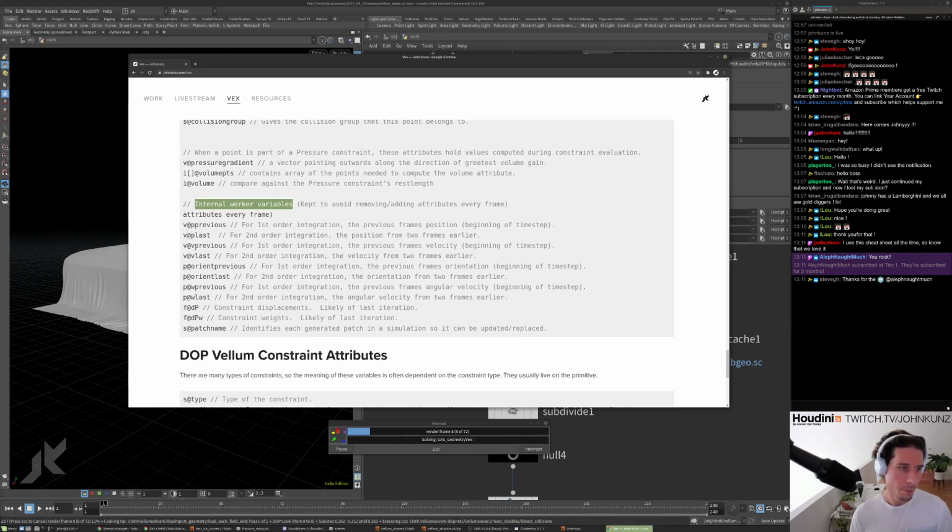collision checks and integration. It has to keep track of the previous point position and then the position before that, so it's like double previous, two frames earlier. Instead of adding and deleting those attributes every single frame, which is a bit expensive, or just slow, to manage the geometry like that, they keep it around for the entire simulation. Then after, when you save it to disk, just delete those because you don't need them anymore.